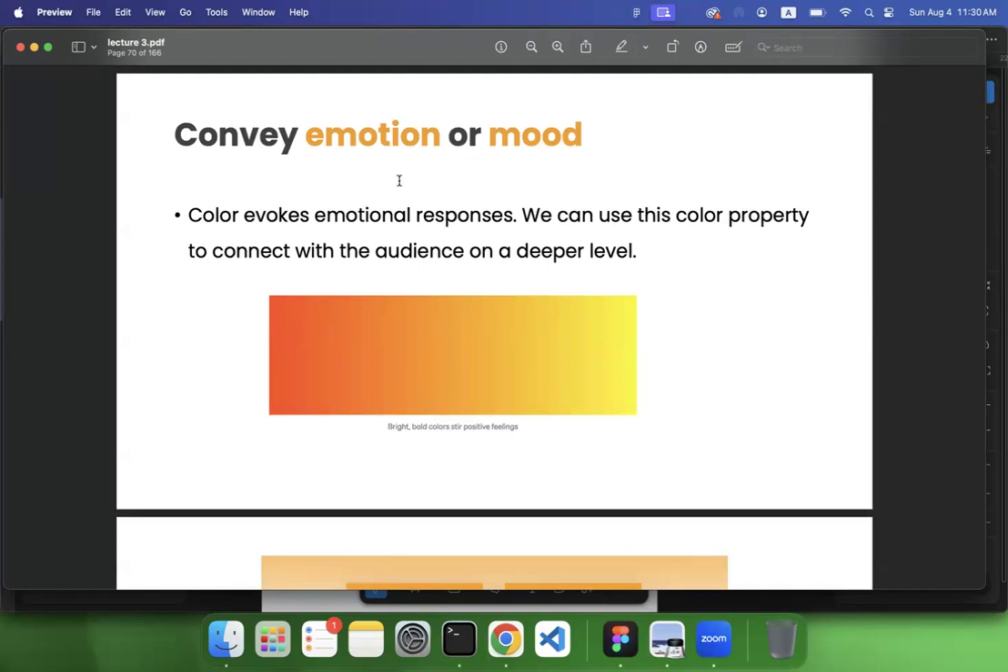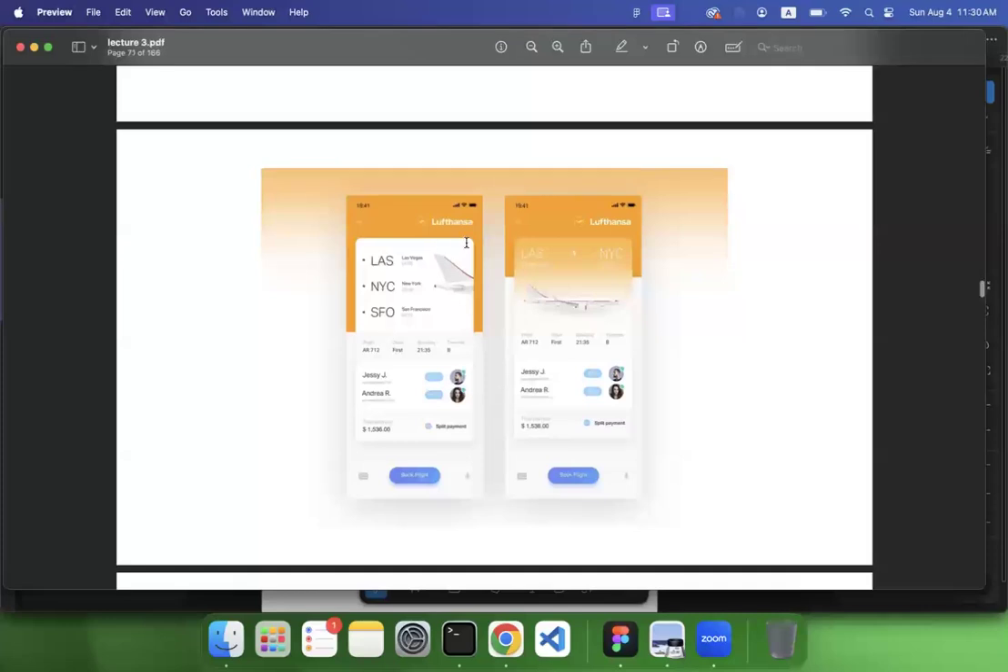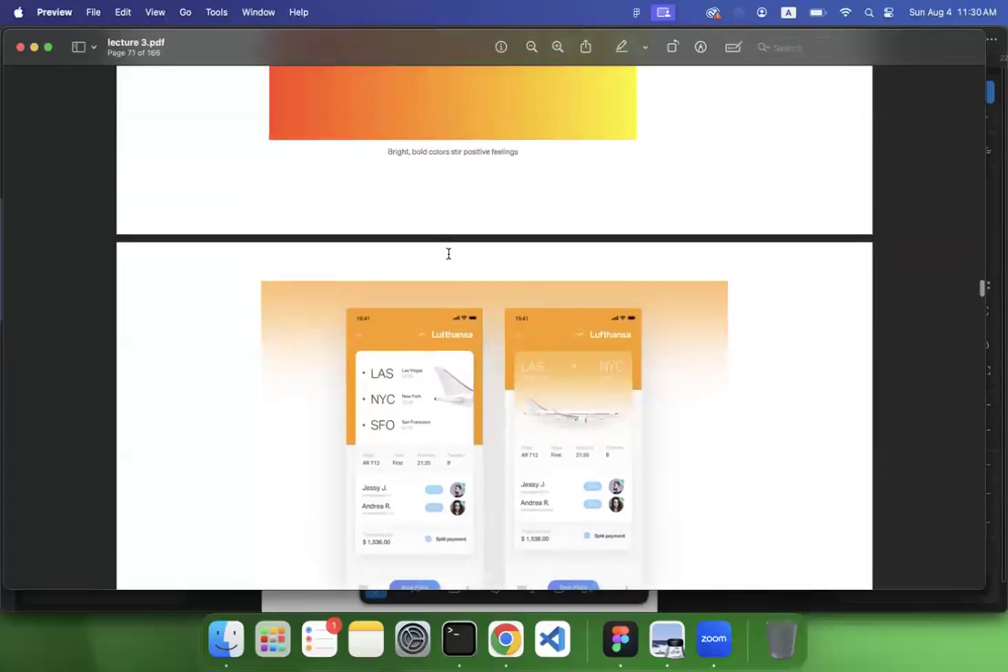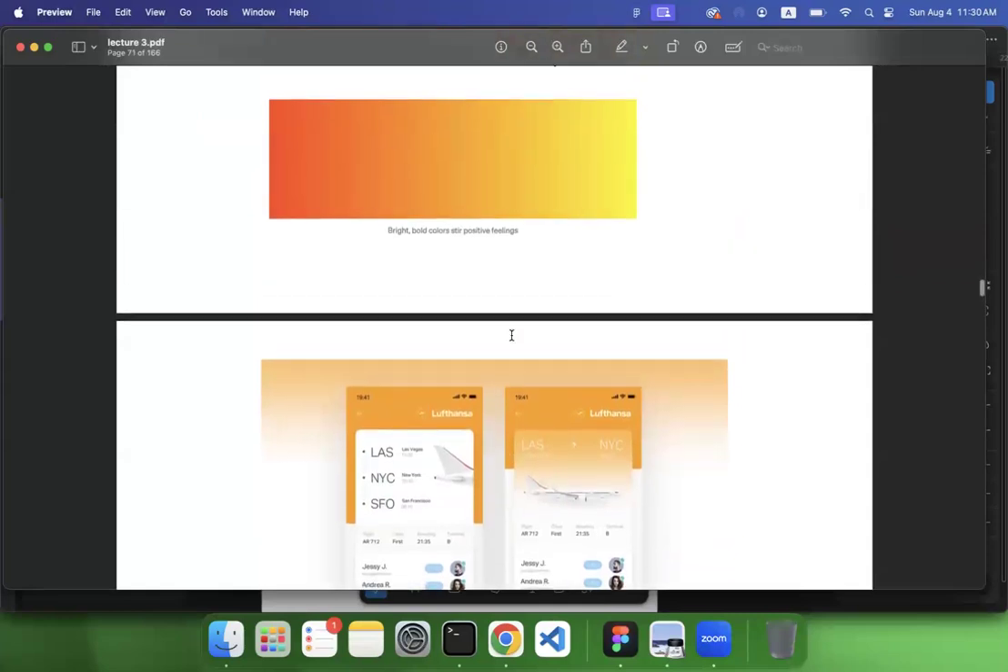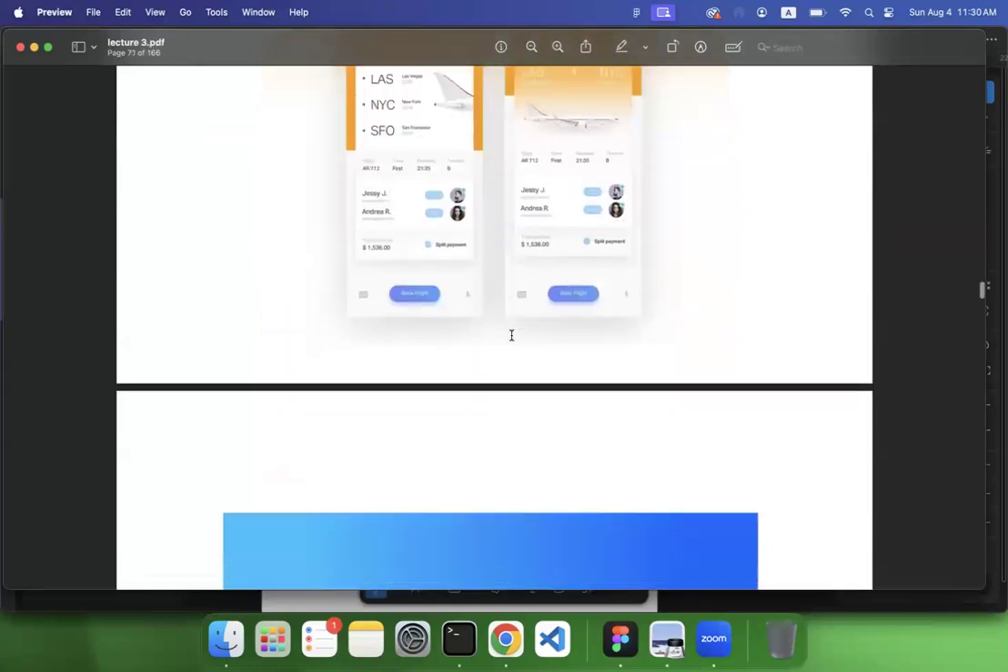So you can use the same things and combine two different colors that convey similar types of human emotions and use it in your designs to get users' feedback and connect with audience on a deeper level as well. So in this example, in this UI right here, they are using orange color background and orange color gradient right here to convey the message that they want to give to their users.